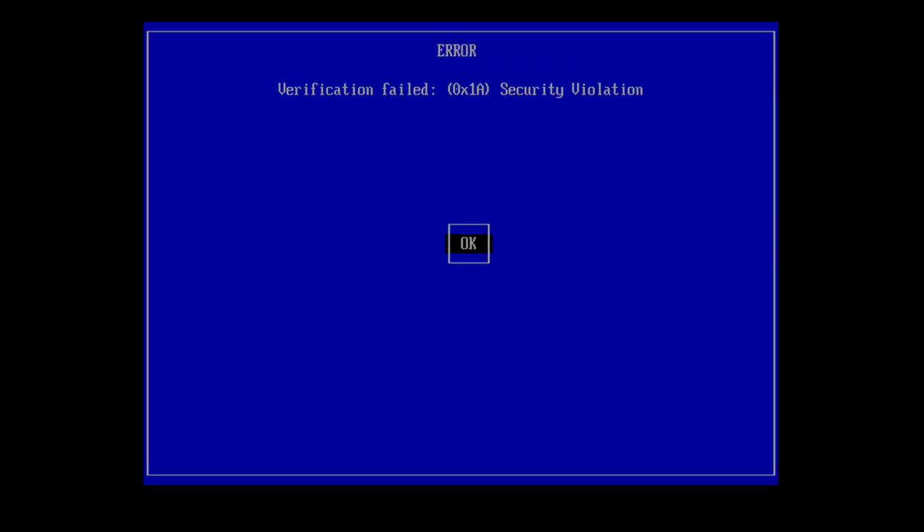If Secure Boot is enabled in BIOS or UEFI, the verification failed security violation error screen should be displayed when you boot Ventoy for the first time. All the steps only need to be done once for each computer when booting Ventoy for the first time.